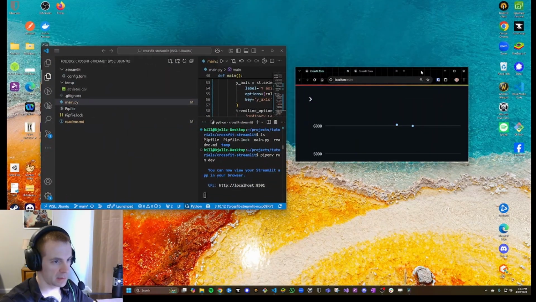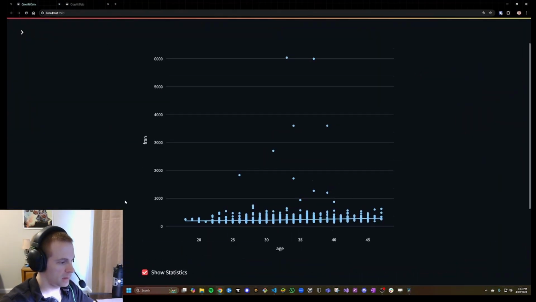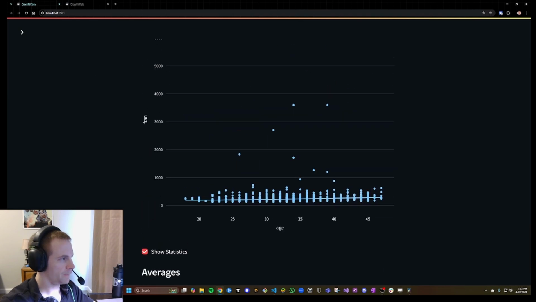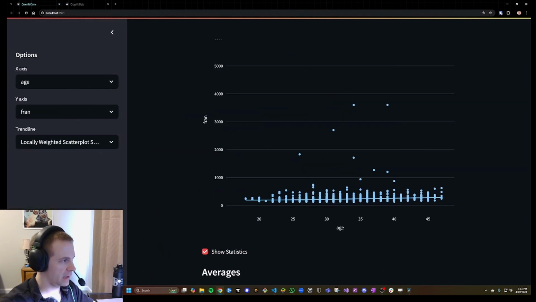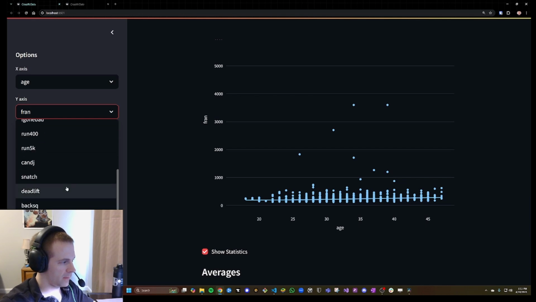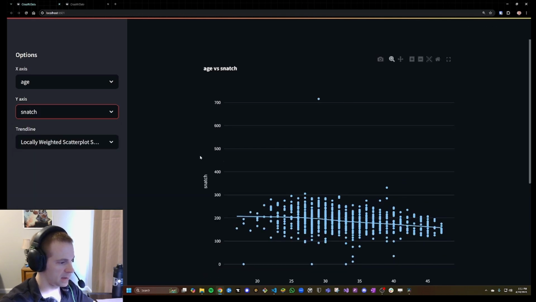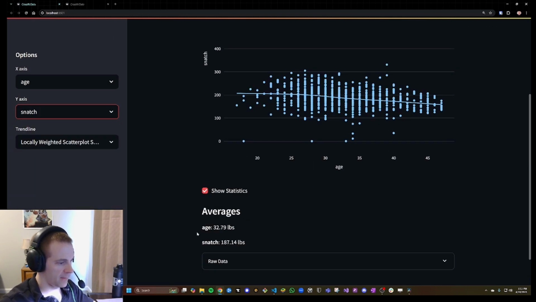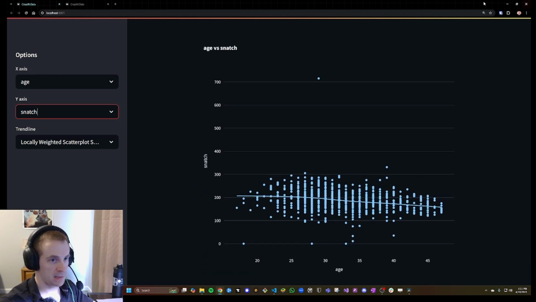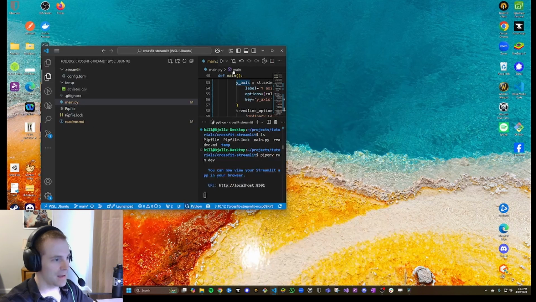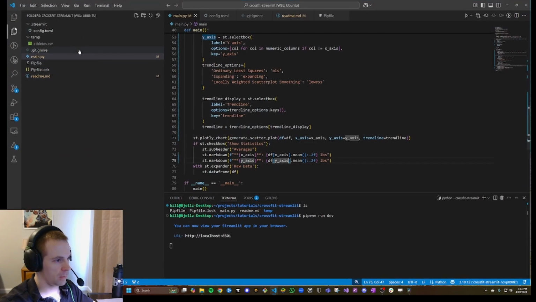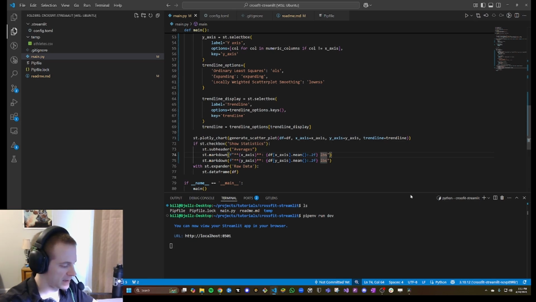So if we go back to this now. Okay, yeah, we have the age in the Fran, and this should change, if I set this to snatch, the average age 32.79 pounds. That doesn't really make sense. And then the average snatch of 187, which does seem kind of high for a snatch, but okay, so let's remove the units from here because that doesn't really make sense.